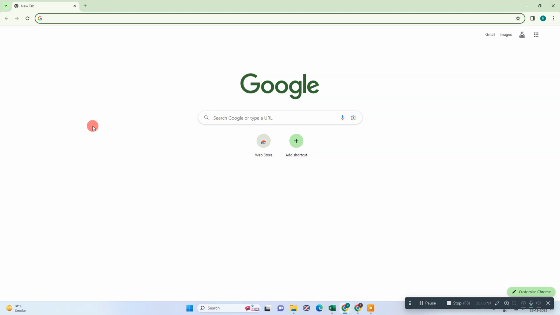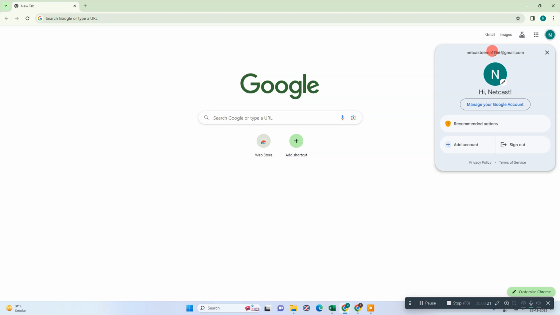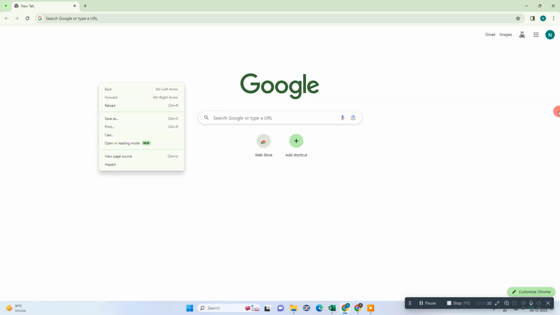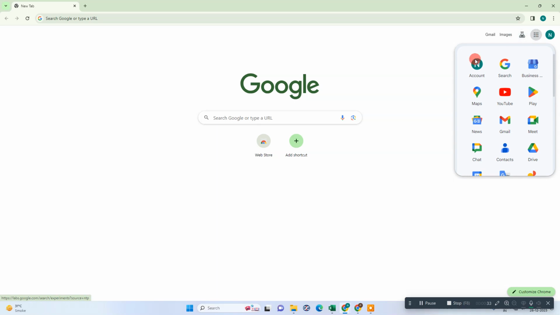So guys, here we are. This is my Chrome browser. So first step, we need to log in with our email ID. We need to log in with Google Chrome for deleting Google Documents. Okay, so now we need to go to Google Drive.